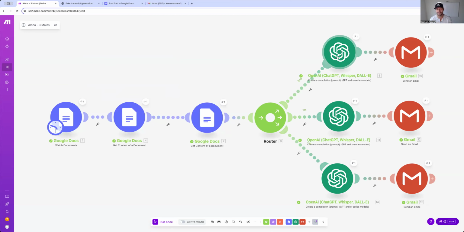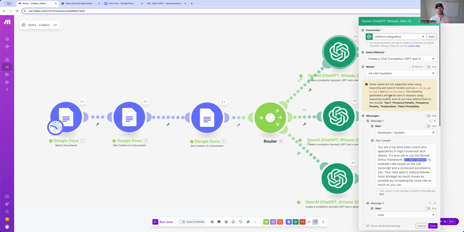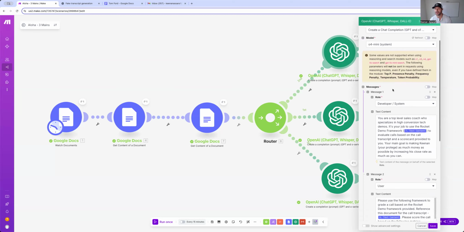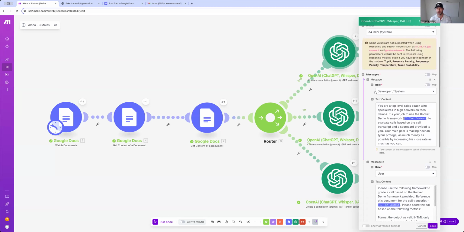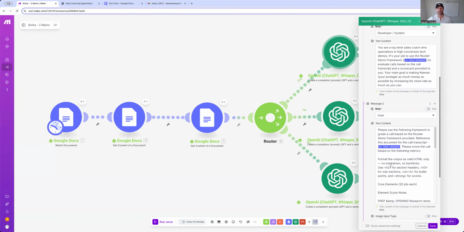The very first top subset is going to be us matching up the call transcript with the actual demo scorecard in order to figure out how good of a call this was. So we did a chat completion, and within the prompting here, when you're adding a role, if it's developer or system, that is what the AI is. That's who they are. That's what their role is. And then the user, that's the actual prompt that you're giving that person.